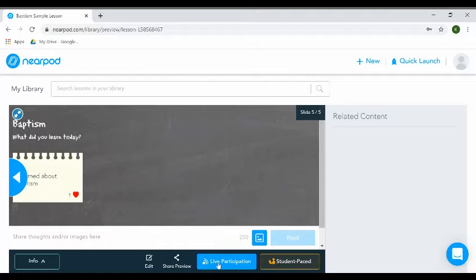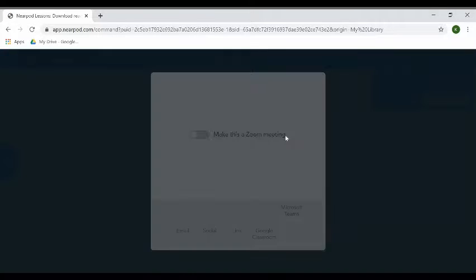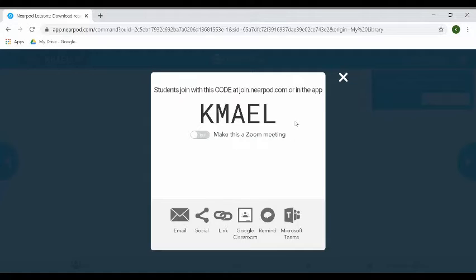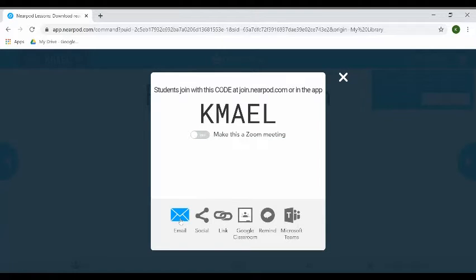If you did do live participation for this lesson, all of your students would need to go to nearpod.com and they would see this code on your screen. You can also make this a Zoom meeting if you want to. But I think that we would need the fancier version for that. So I will let you know if we end up buying that or not. You can email them the link if you want. You could send it in a text or an email, or you can just show it on your screen and they can put it in.